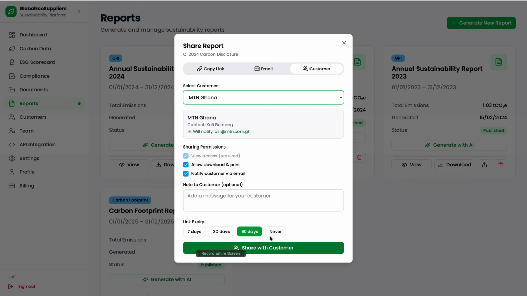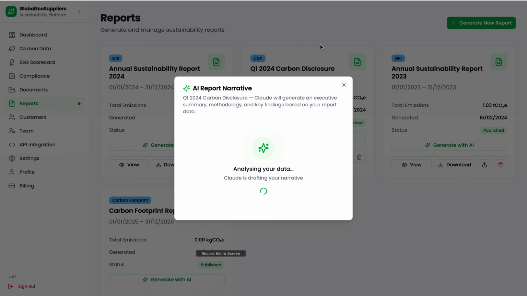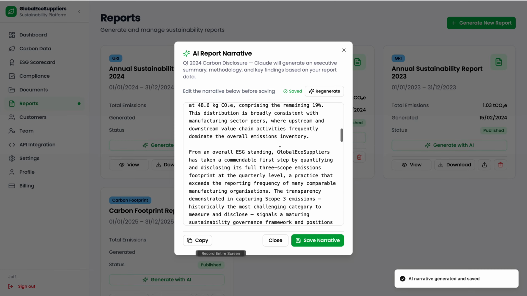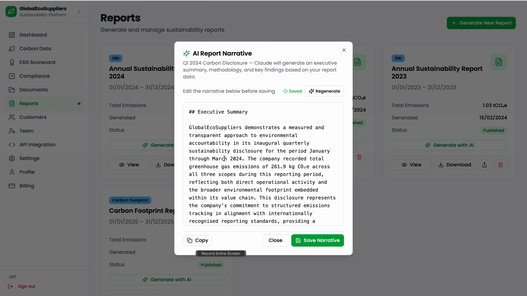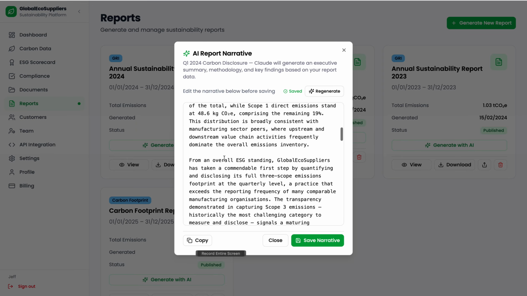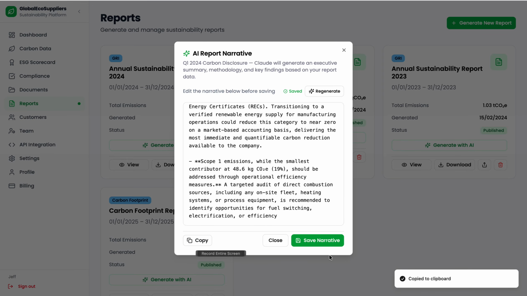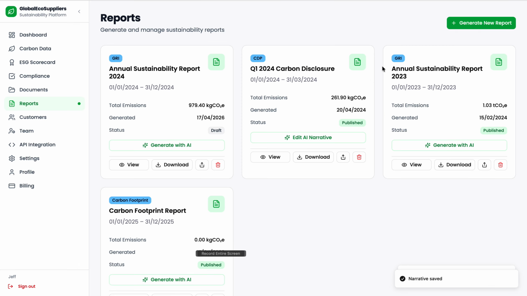Okay, so you can also generate with AI, generate narrative, and it goes ahead to generate the data and gives also a meaningful response out of this. So it's generating. Let's wait for a while. Okay, so it's generated here. So this is the AI version of the report generated as well. Okay, so you can copy or you can save the narrative. Okay, so the narrative has been saved.